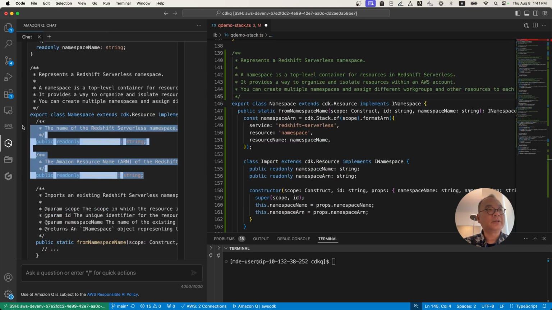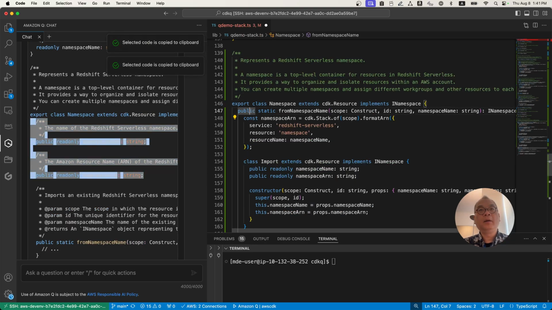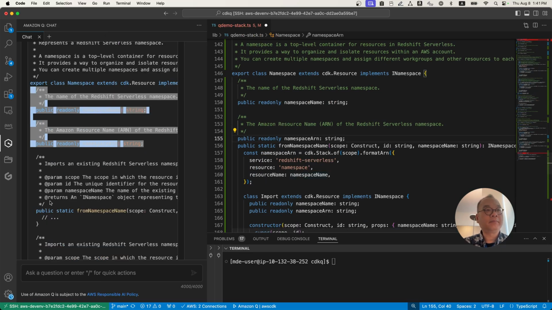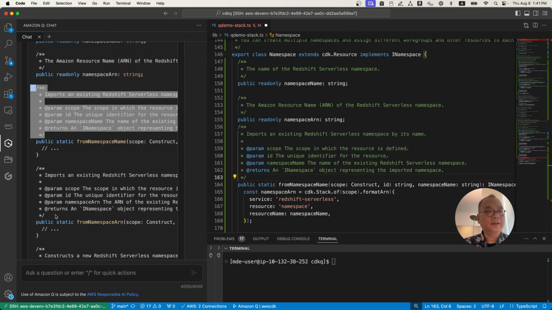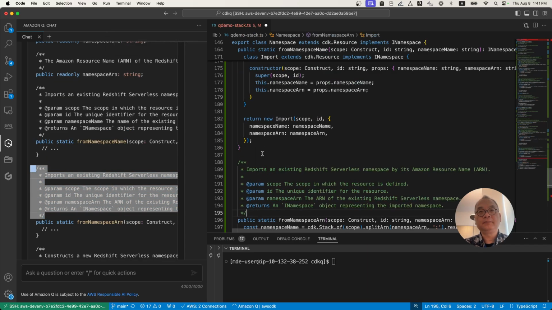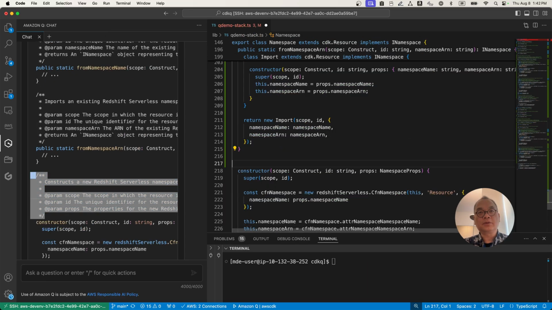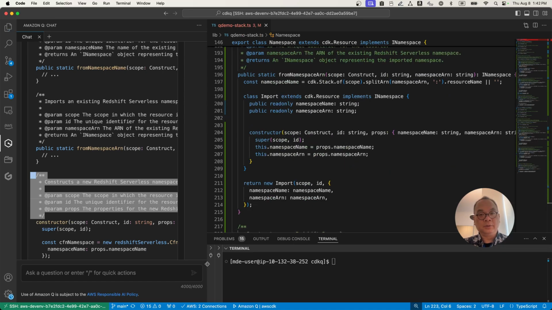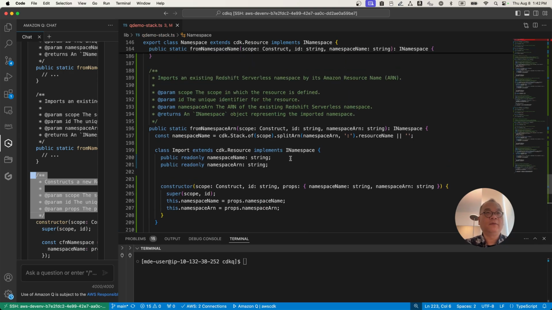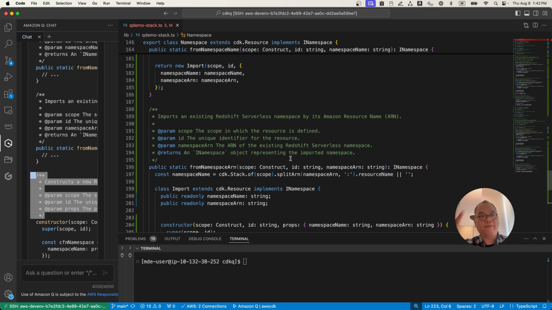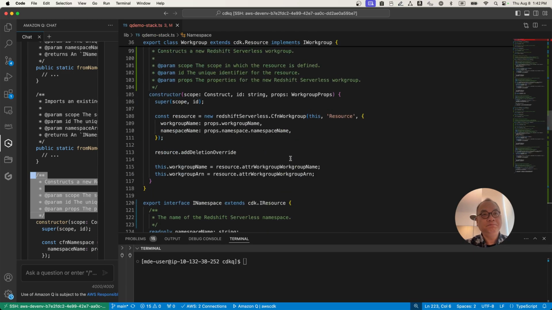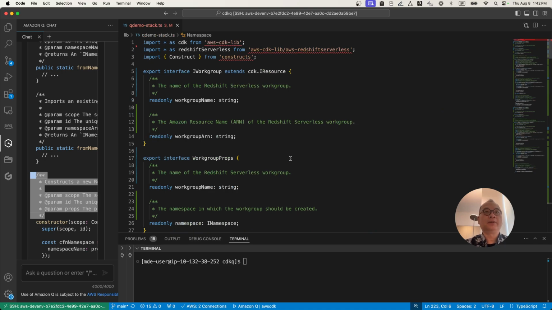Okay, and we need to define the public attributes here for this class: from namespace name, from namespace ARN, constructor. Okay, awesome. So now we have everything we need for the doc string for every single public element, including the L2 constructs as well as all the from methods. So I think we are good.